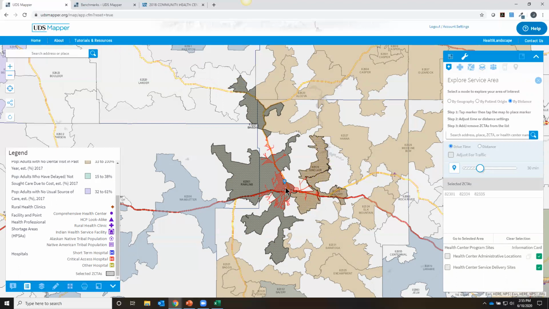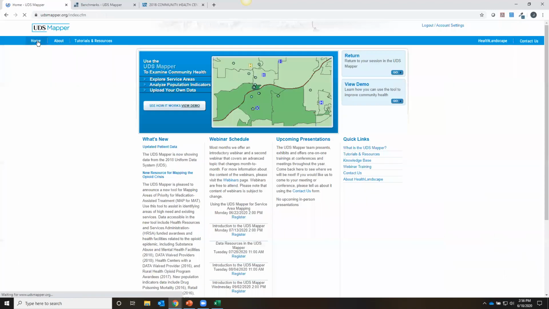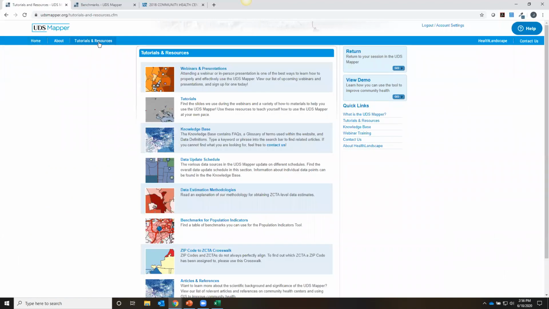So now that we've gone through an example of how to use the UDS Mapper as part of a community health needs assessment, I want to show you the support resources available within the tool. So I'm going to go back to the home page here and click tutorials and resources. And this is where I found the benchmarks table earlier.